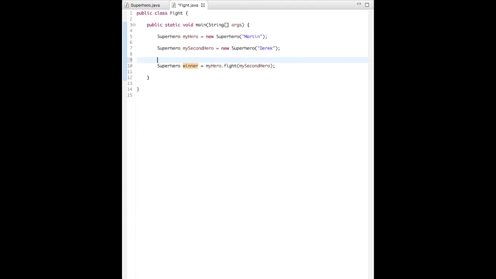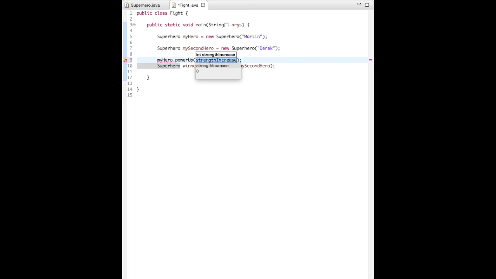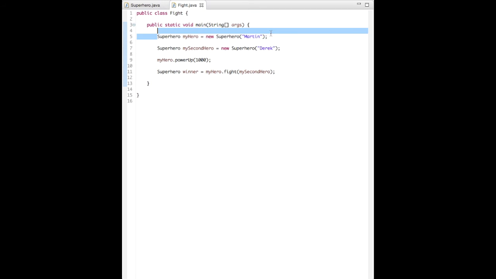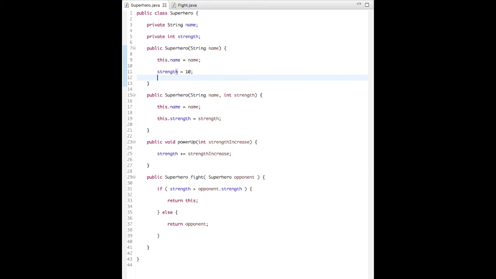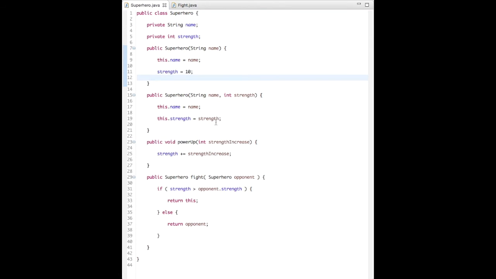So let's imagine that we power me up. Let's power me up, as I did before, to 1,000. So let's go through what's happened. I've created a new superhero, I've called him Martin, and I've not supplied a strength value, so we know we're calling the first constructor, so I know my default strength is 10. I've made a second hero, I've called him Derek. Again, I've not supplied a strength value, so I know his default value is 10.